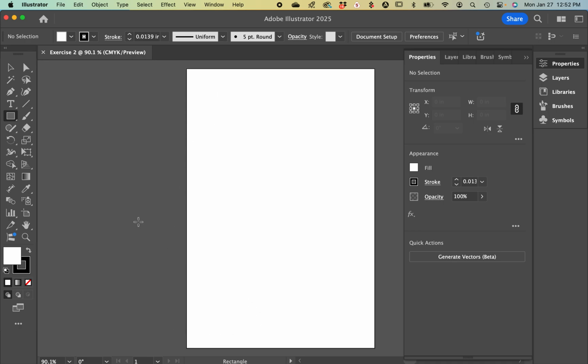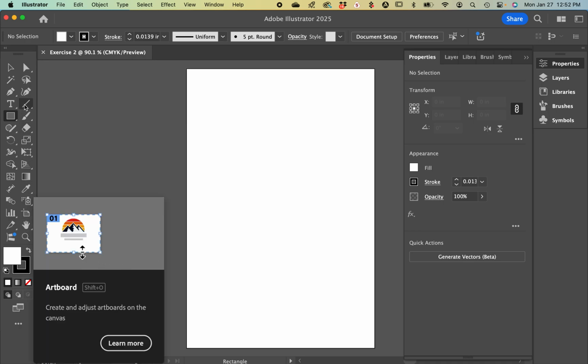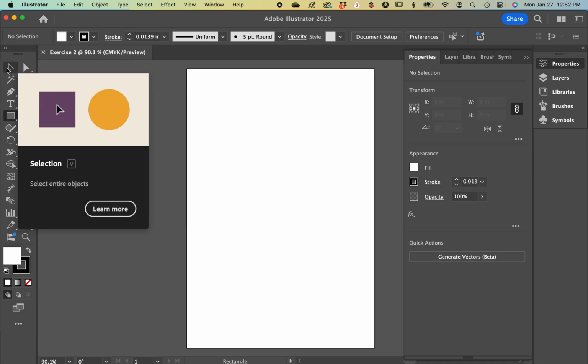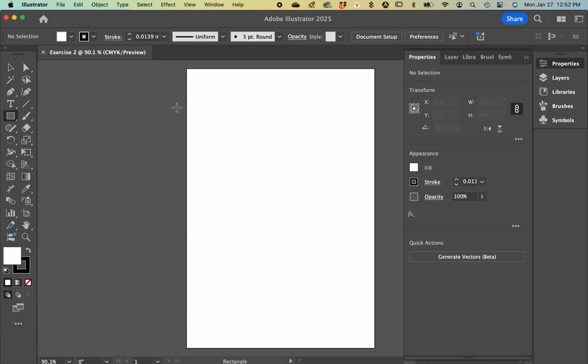This is the artboard here. Illustrator has a bunch of panels. The two that we'll be working with mostly right now are the Properties panel and the Layers panel. And there's the toolbar on the left-hand side, and we'll be working with the Rectangle tool mostly. Also, we'll probably be using the Selection tool as well.